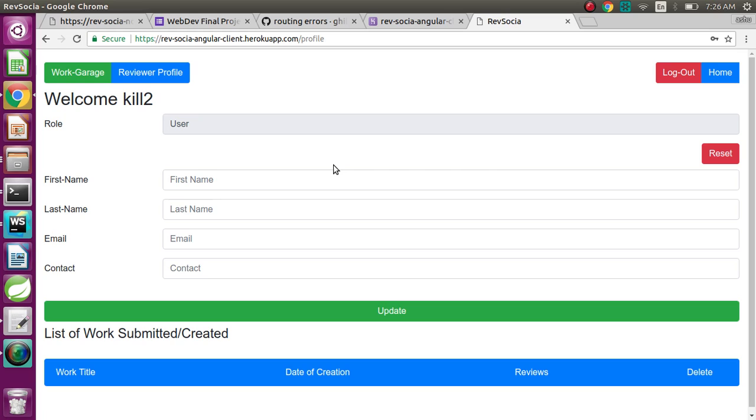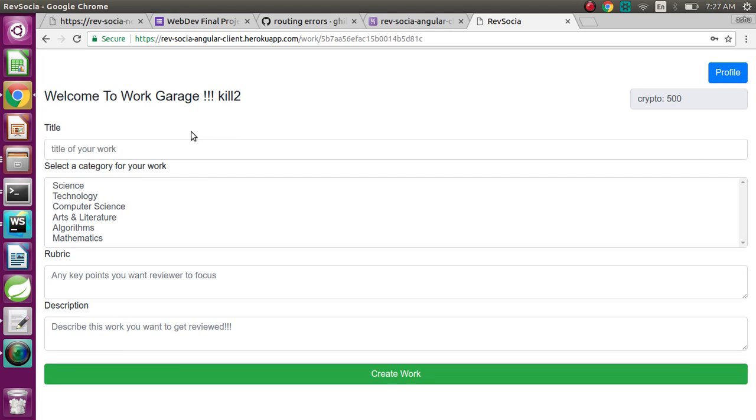I must have forgot the password that I have entered, and now we are again on the home page of kill2. So we can go here to Work Garage from here. So basically in this web API, a user has two primary roles: a work creator, a reviewee, and a work reviewer. So we will start with generating some sort of work so that we can review it.